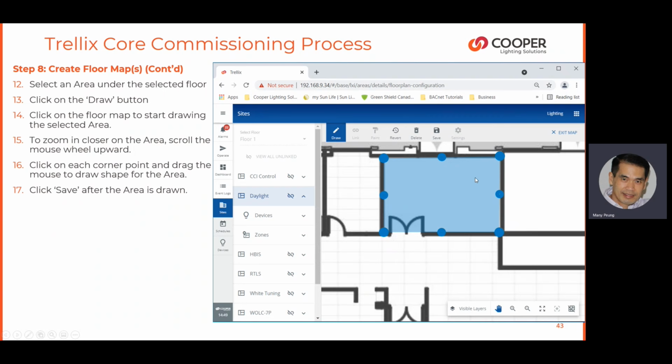If I'm happy with the area that I have drawn, I have to click on the Save button. Okay. If I want to draw the zone in this area, I just need to click Zone under the selected area to see all the zones that are available.